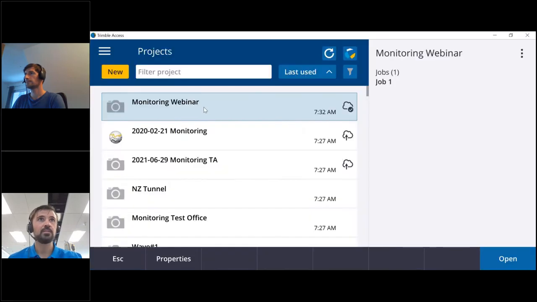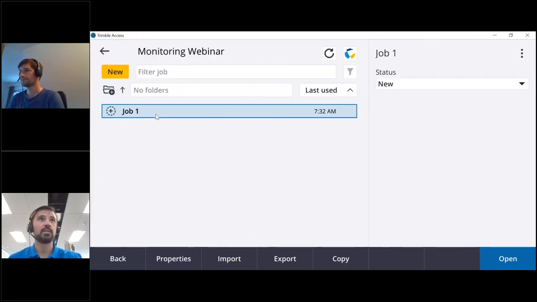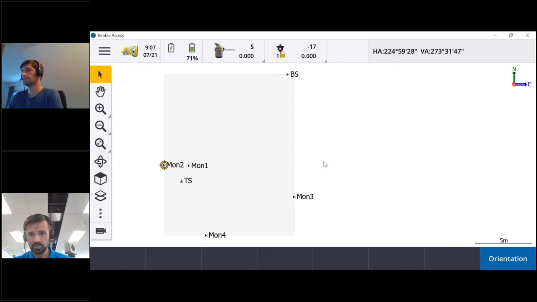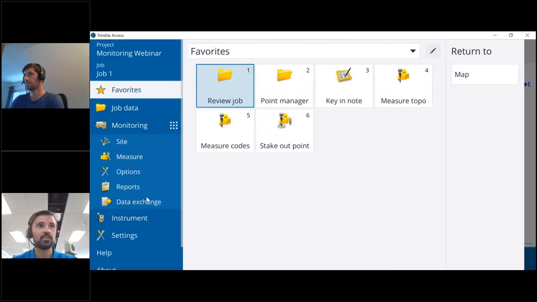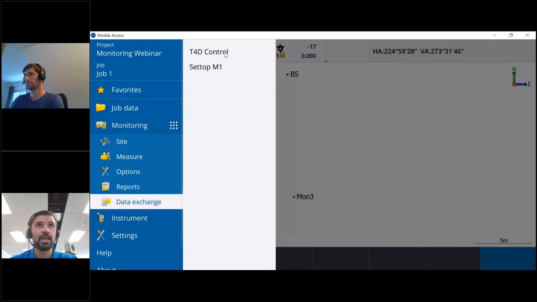Now, one of the last things, I'll get back into my job file, is if you're using Trimble Access Monitoring to do site setups for an automated system. So for instance, you're measuring your targets and doing your site setup in Trimble Access and you're transferring it to T4D, either directly to T4D or through the M1. We do have this data exchange option in the main menu. And we've introduced a new configuration page.